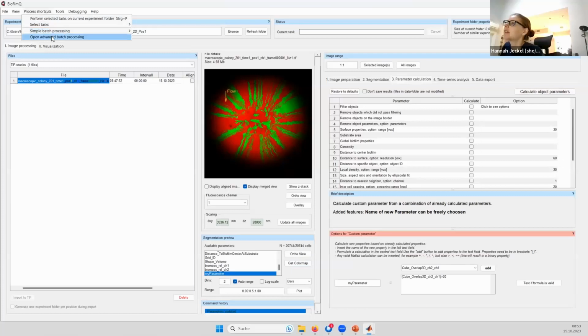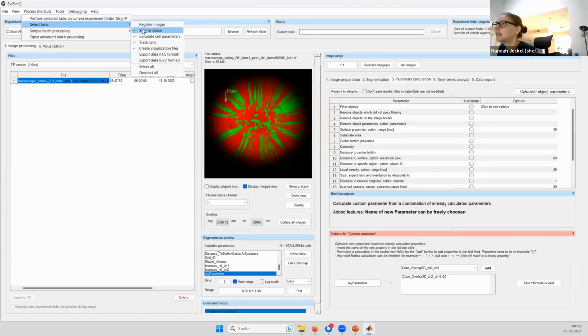There are two types, simple and advanced batch processing, but actually the advanced batch processing is just sort of a way to automatize the simple batch processing even further. The simple batch processing consists of selecting tasks and then basically just running it. The tasks that you can see here have little check marks next to them. If I click on it, unfortunately it closes, but you can see that the check mark disappeared. If I want to not do a segmentation, I'm just going to uncheck this. So here you can select which tasks you want to do.